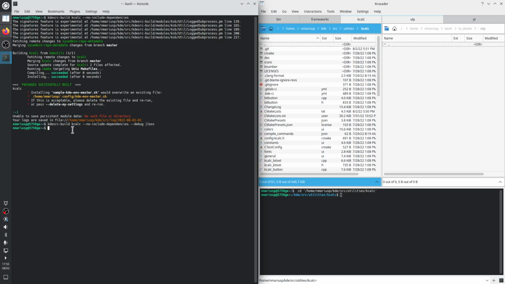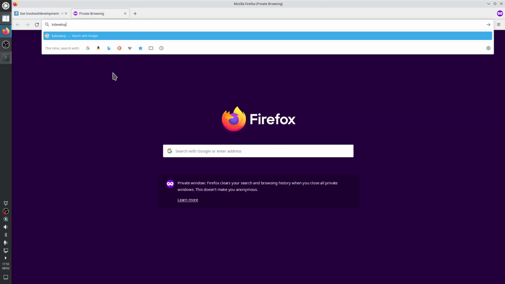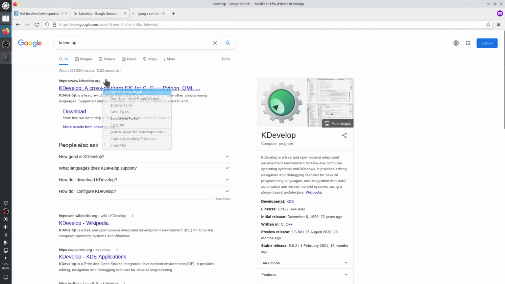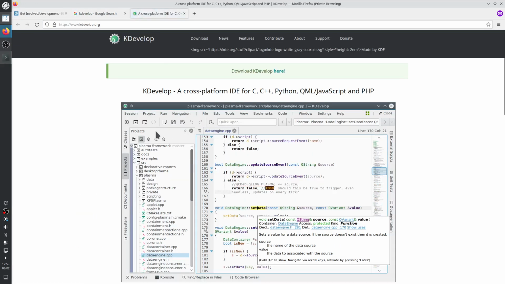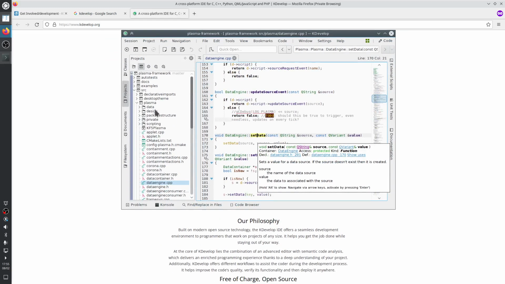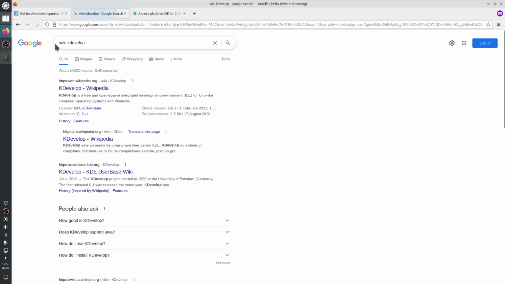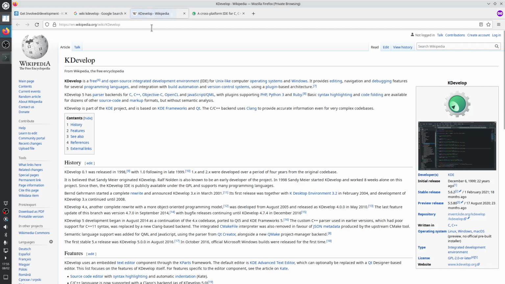Now we need to use the IDE, which is KDevelop, which is this guy. So this is the IDE from the KDE community and the KDE project. It looks like this. And the Wikipedia page is this. So it started development in 1999.